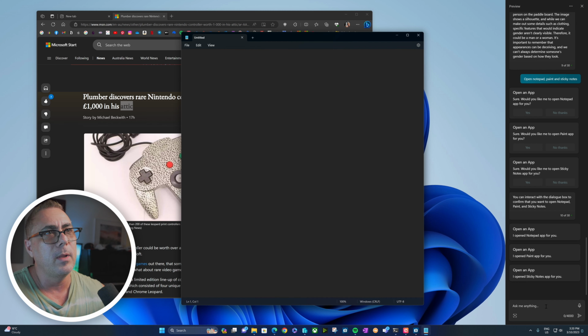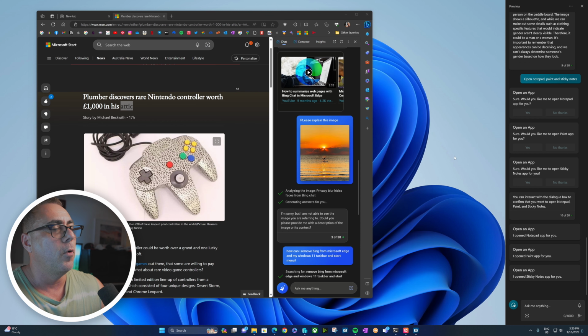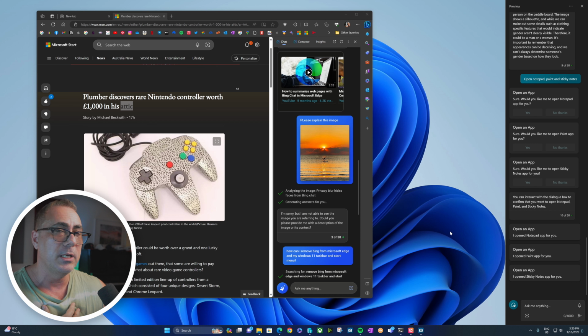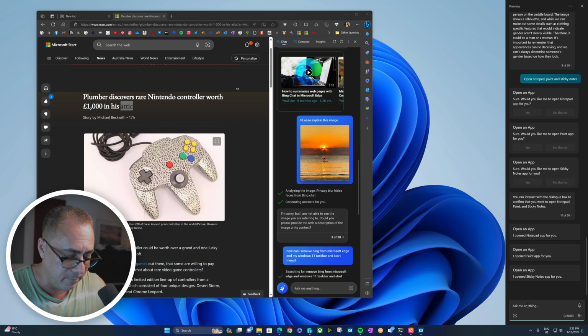So I grant you, this, however, would be useful for people potentially with disabilities to be able to hit the microphone and tell it to open up Notepad, but not if they have to click yes. It kind of defeats the purpose. So I really think, in fact, let's just try this.